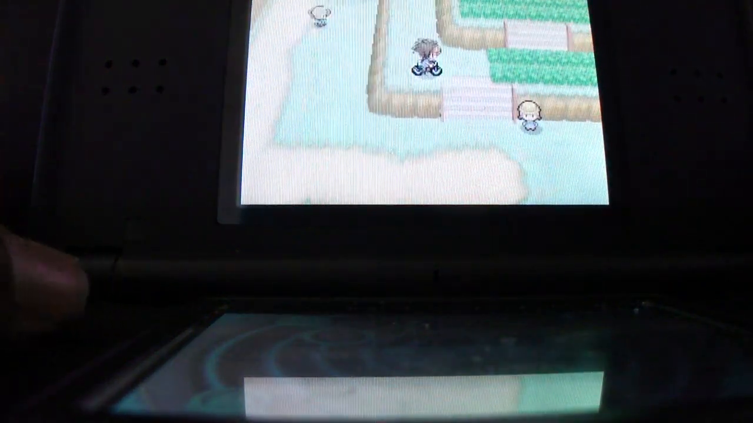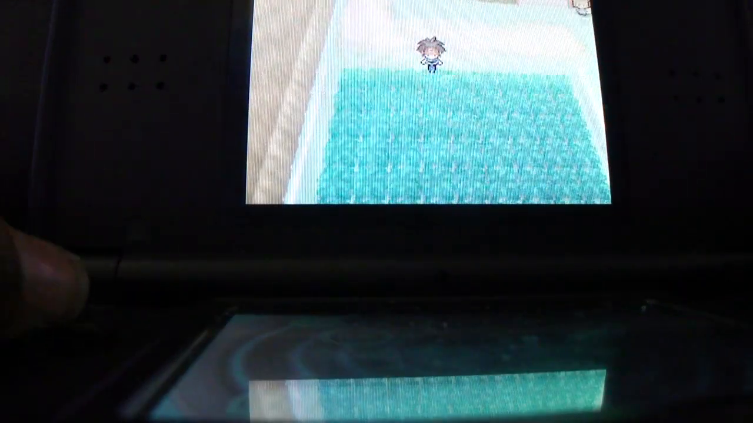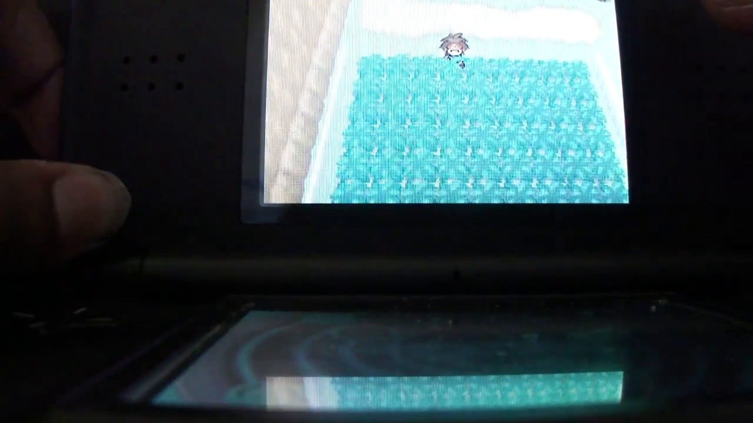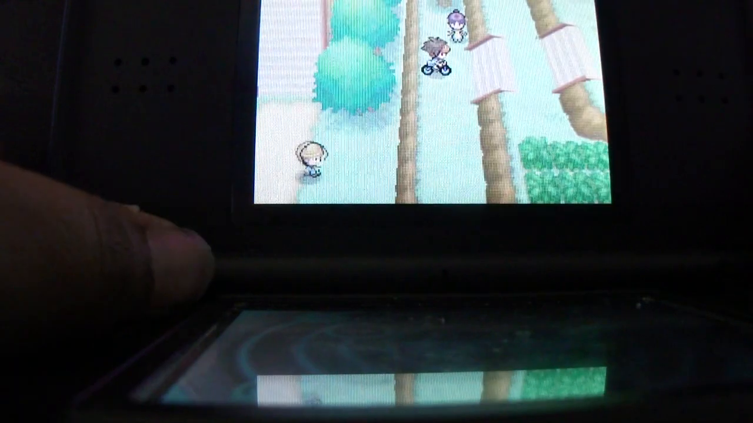Okay, so you could catch a Venipede over here. It won't take too long. And by the way, you actually do have to see it because it's in Roxy's gym. So, you can catch it there.